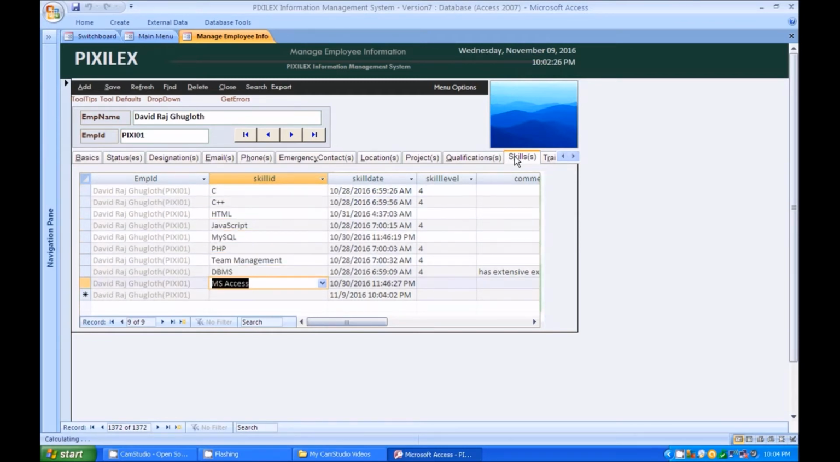The skill entry field is smart and very intuitive. If you just enter a few letters here, it will automatically show you the skills which start with those letters from the drop-down. Let's enter Java S here, and it auto-populates JavaScript. This helps us enter multiple skills very quickly.